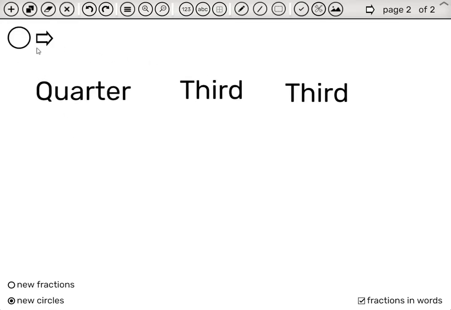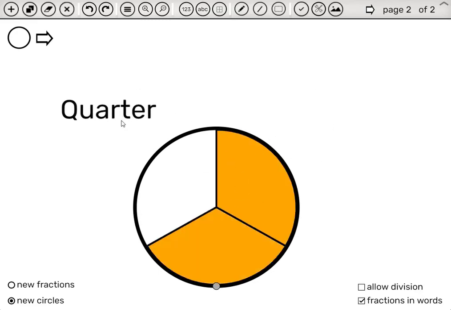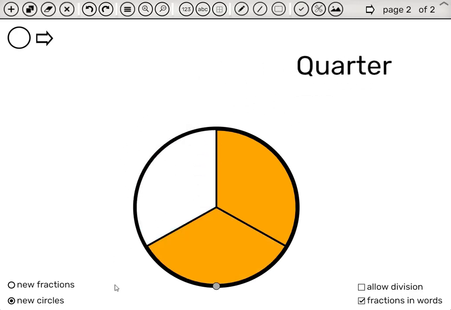Bring in a circle, and we can ask students if they think all these can fit together in the same circle. Let's check. Third, third, and a quarter fits. Let's take it out. What about if we take a half? So let's take in a half. Try to put it in, and the app won't let it fit.